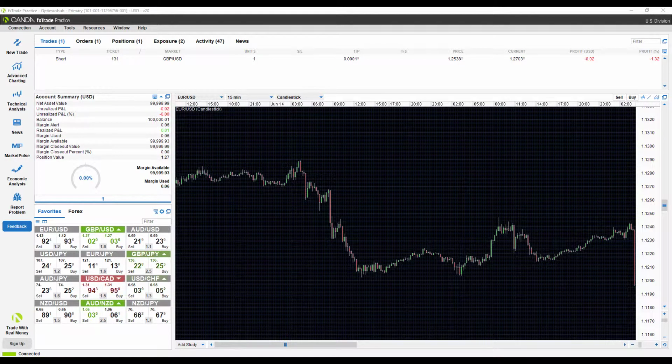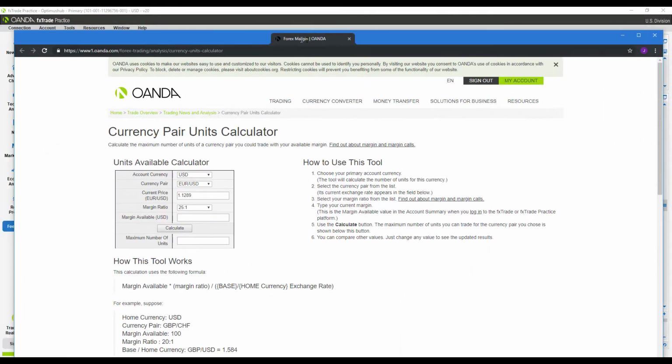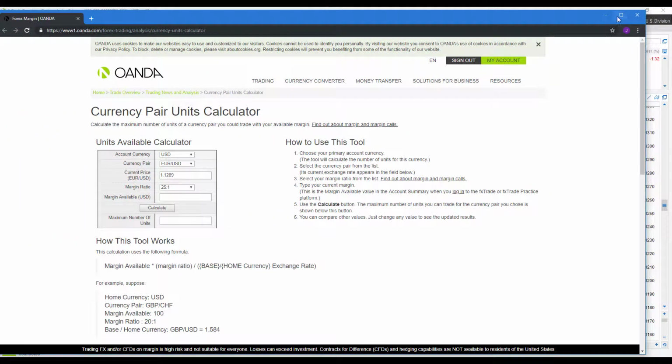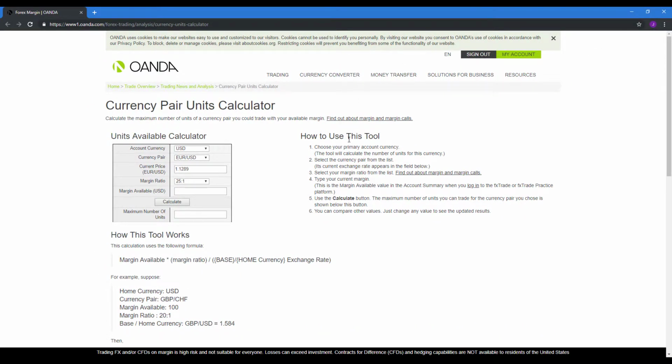I have two monitors, so this actually opened up in my other monitor. Let's bring this to the right here and make it full screen. OANDA actually gives you a step-by-step guide on how to use this tool. As you can see, first you'll choose your primary account currency. For us, we'll be using the US dollar. You have all the major currencies here, so choose as you will if your account currency is something other than US dollar, which is the default.